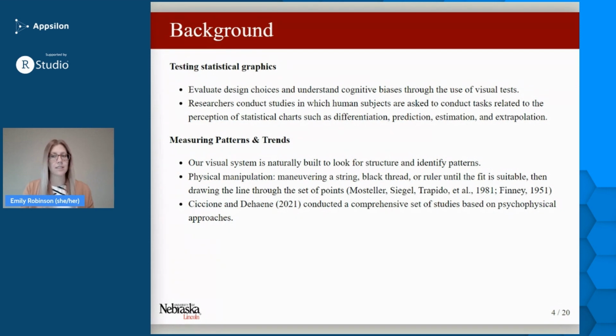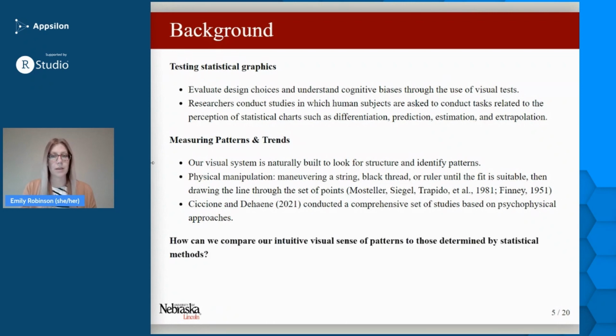And then recently, a study in 2021 conducted a pretty comprehensive set of studies investigating human ability to detect trends in graphical representations from more of a psychophysical approach. The big goal here is how can we compare our intuitive visual sense of patterns to those determined by statistical methods?